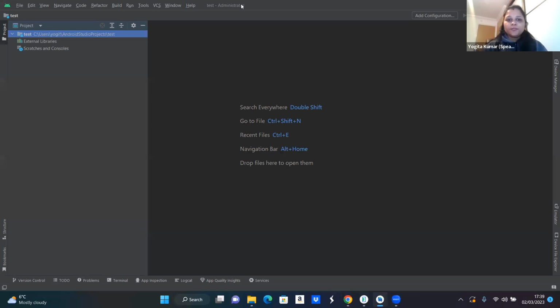So I'm going to use Android Studio because I'm very comfortable with Android Studio. You can also use Visual Studio Code, VS Code, because that is very lightweight. If you are comfortable with VS Code, use VS Code. So let me show you.